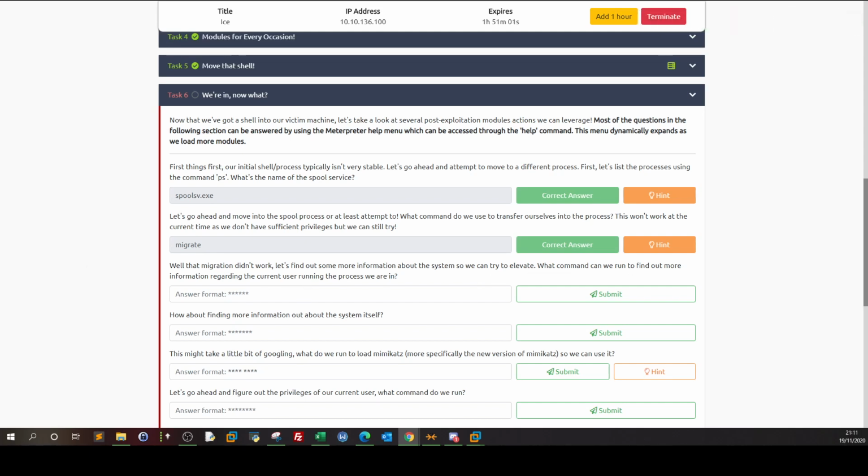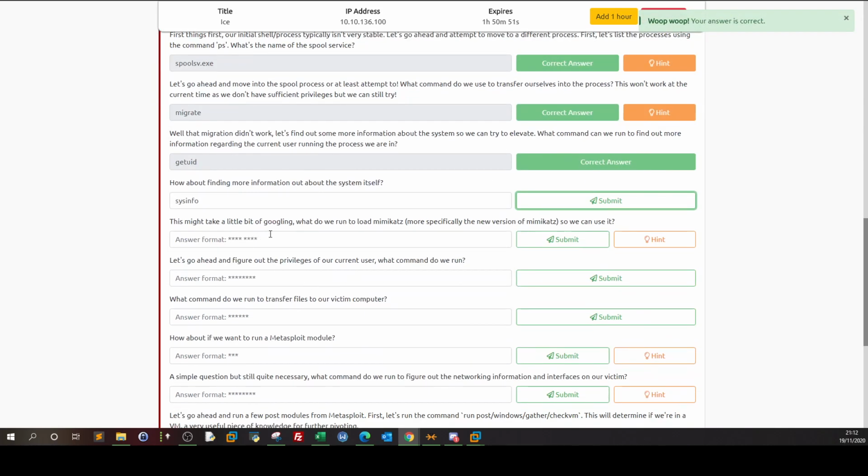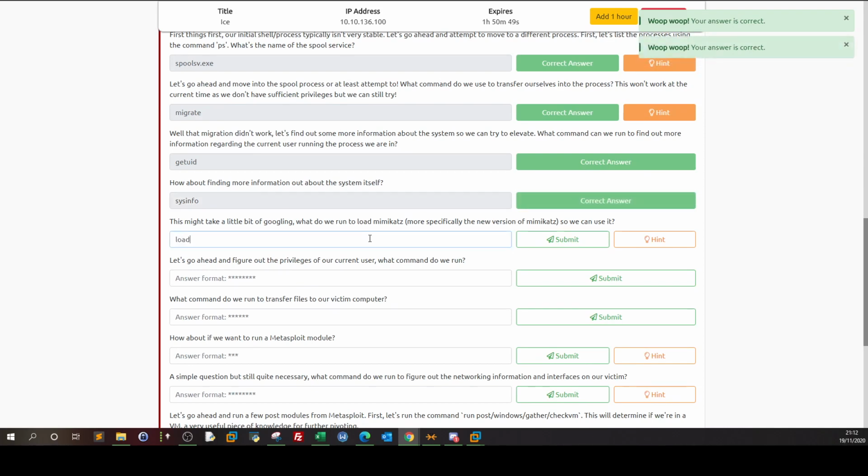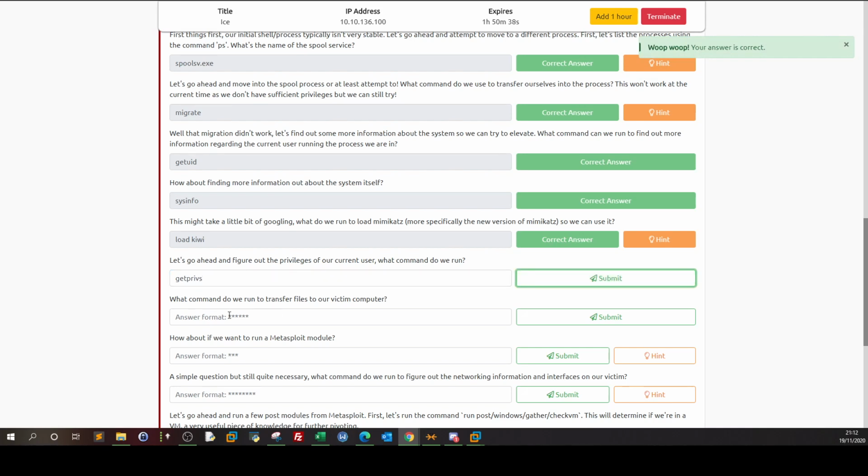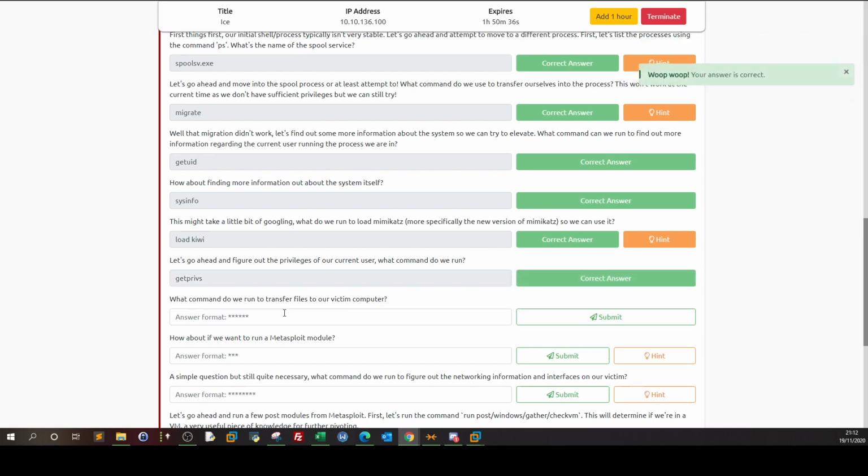So here it's asking for the command used for getting the user ID. getuid. sysinfo, and here load kiwi for mimikatz. Figure out the privileges, getprivs. We have covered all of these actually.